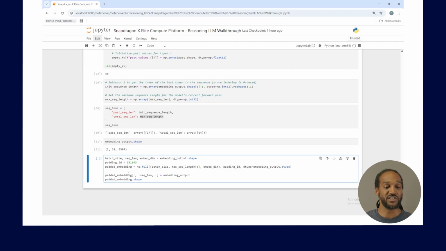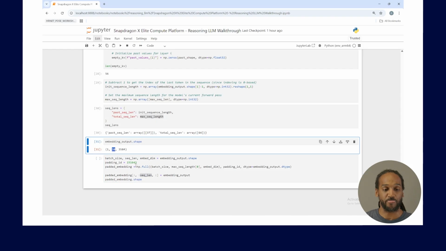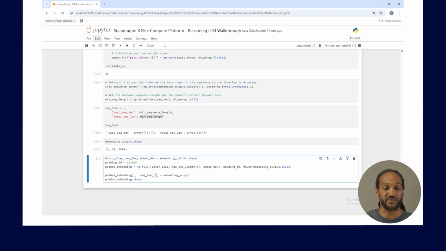Now what we're going to do is say, okay, from this padding embedding, I want you to give me everything from batch size. For this part, which is going to be here, I only want you to use up to the sequence length. So from 0 to the sequence length, we're going to have the actual tokens. And then I want you to keep all of the vector embeddings as well.